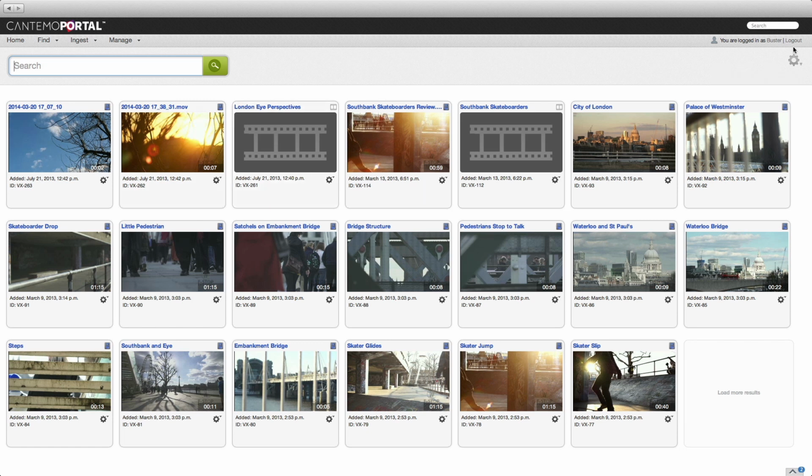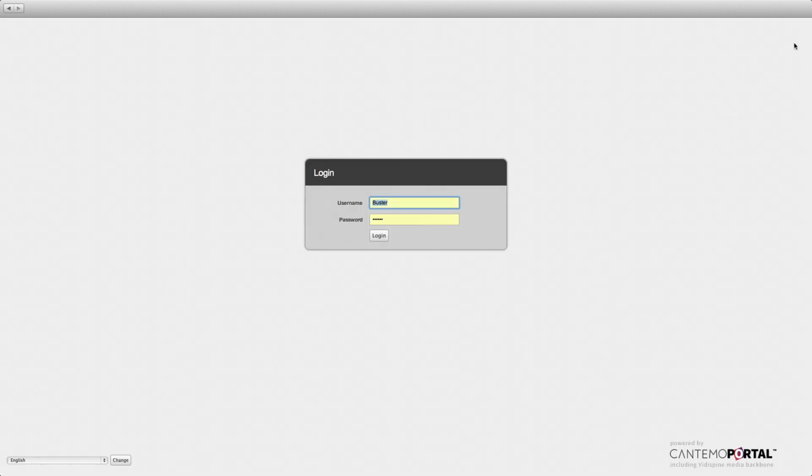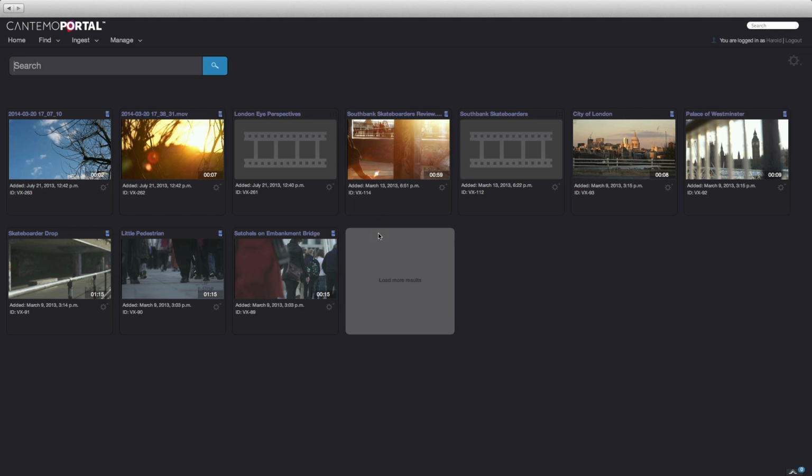If I log out as one user, and log in as a different user, we can view many of the same items. To emphasize the difference between users, however, this user has access to a different Portal theme, which changes the look and feel of the interface.